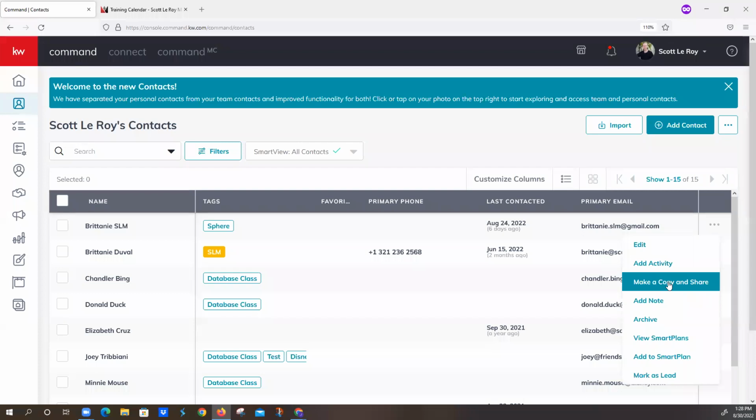So it's like a piece of paper and a piece of paper. So that's an option. You can also add a note. You can archive if you wanted to, and you can even check out which smart plans they're on and add them to a smart plan. We're going to click down.